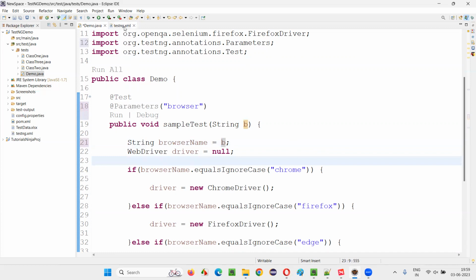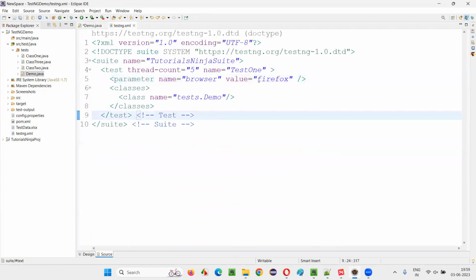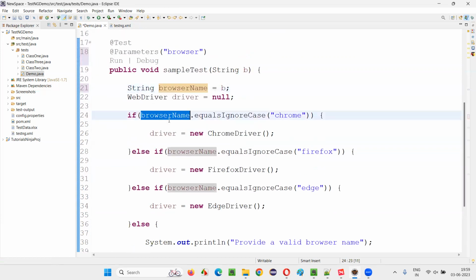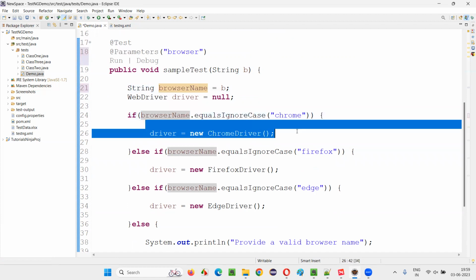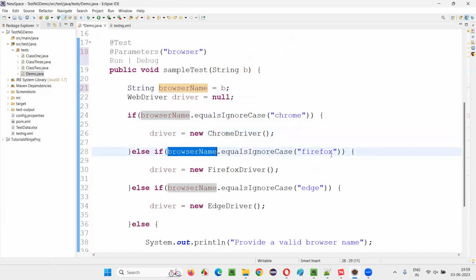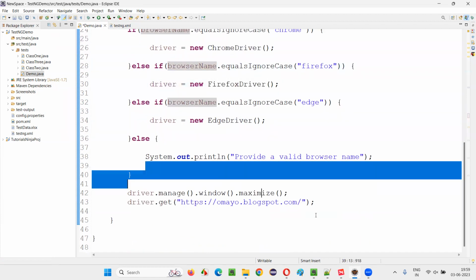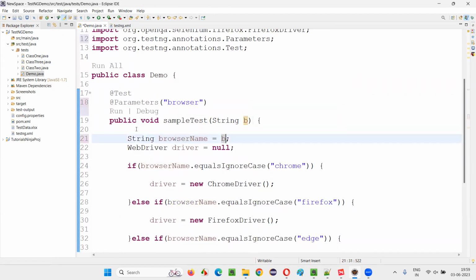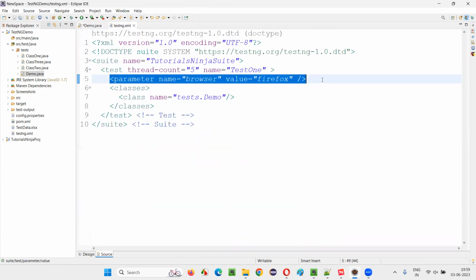So here in the testng.xml file, I've given the browser value as Firefox. So here Firefox will be passed and Firefox will be assigned to the browser name. Since Firefox is not equal to Chrome, it will not launch the Chrome browser. Since Firefox is equal to Firefox, it will launch the Firefox browser, and the script will run on the Firefox browser. Okay, let's not run this individual test method. Rather go to the testng.xml file for the parameter to be passed.